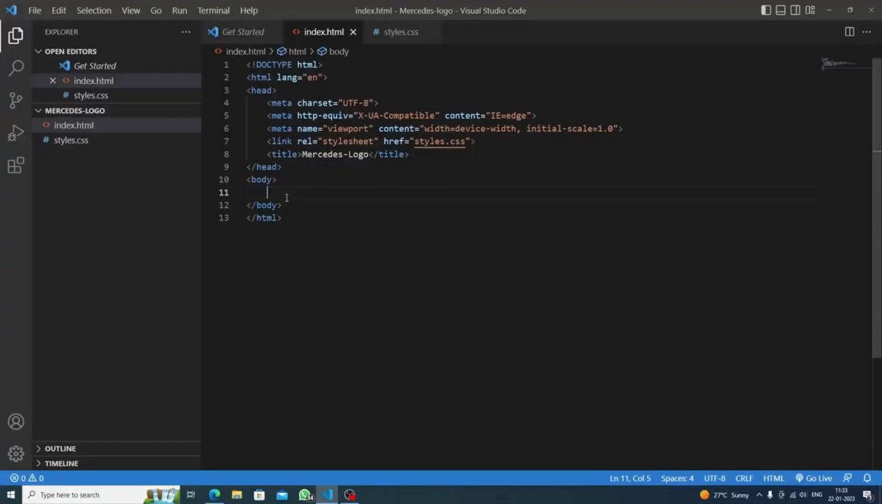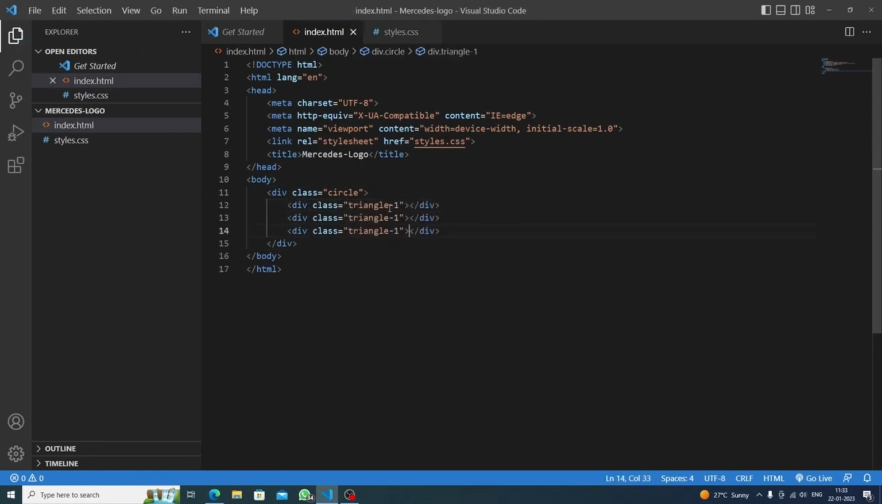So first I will make a div called circle, and inside this div I will make 3 triangle divs. So it will be triangle 1, and then alt shift down. So we will be having triangle 2 and triangle 3. Okay, now let's save it and let's go live.